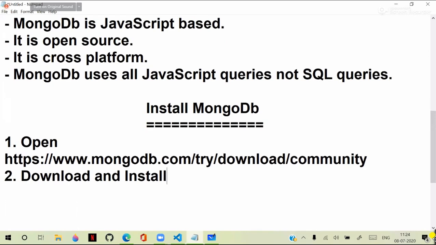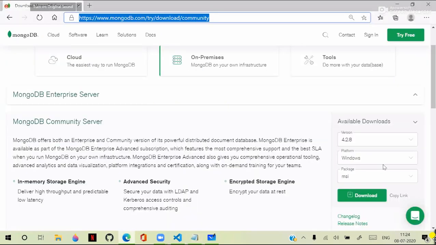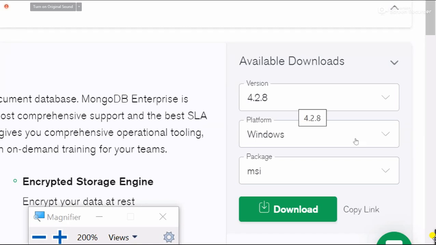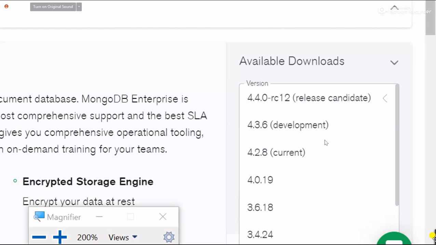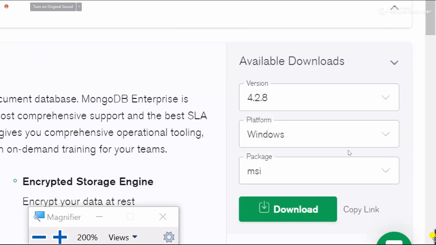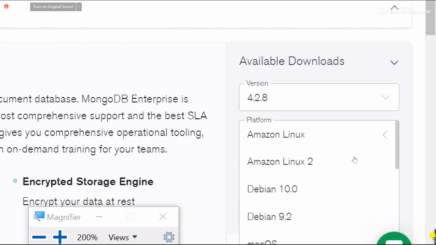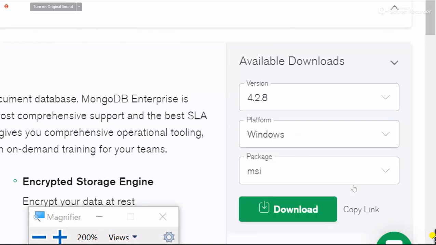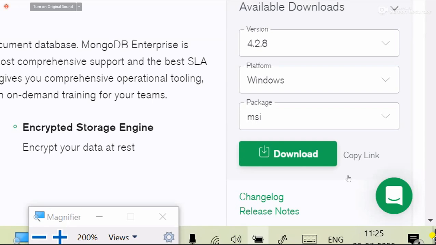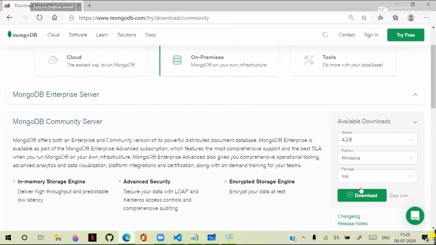You can see it is available for all platforms. You can see right side, it is available for all platforms. The current version is 4.2 stable, that is the stable version. And platform Windows or any platform you can choose. And for Windows, you select MSI. That means it will give you a setup file. You can download it. .msi will give a setup file. You have to download it. So this is the version.